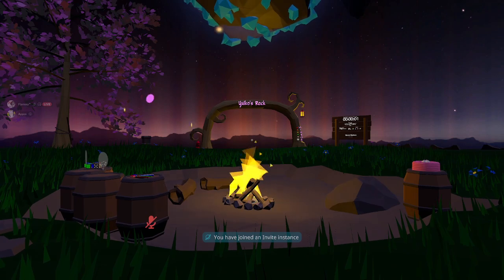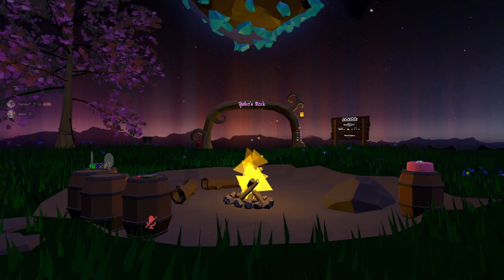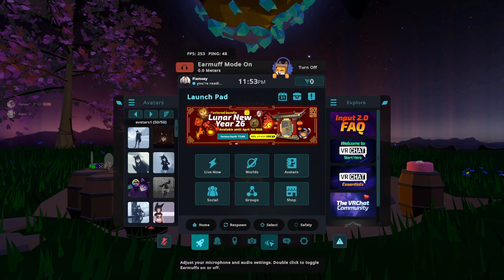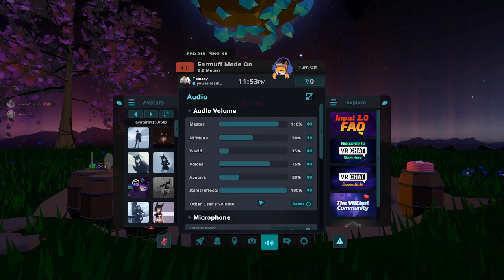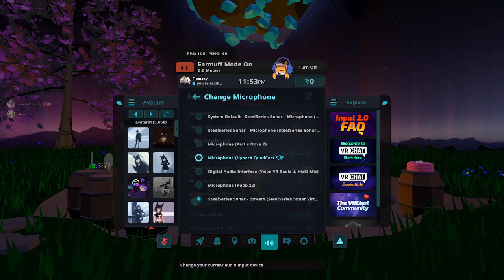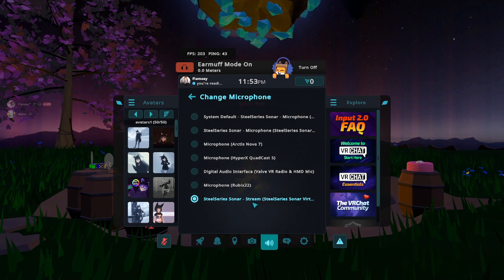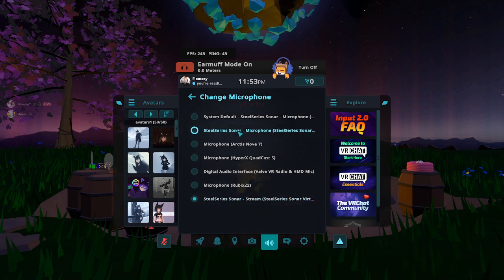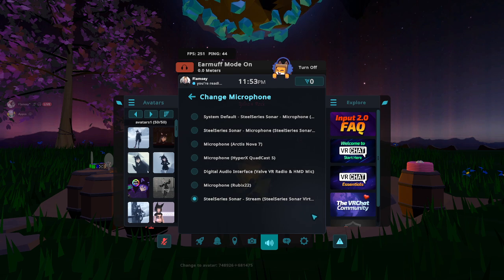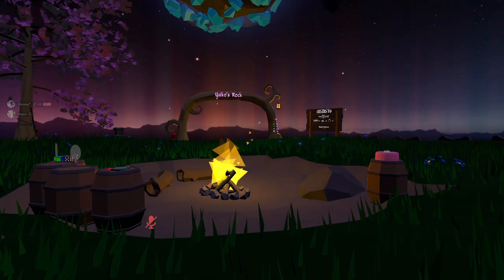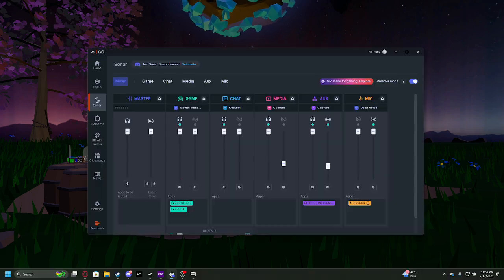So once you are loaded in your VRChat, press escape, go to the little audio button, scroll down, change device, make sure it is set to SteelSeries Sonar Stream. If you set it to microphone, they'll be able to hear your microphone and so on. So stream is what you want. Whatever you don't want people to hear, just turn it off. Pretty much everything by default will be set to game, I'm pretty sure.